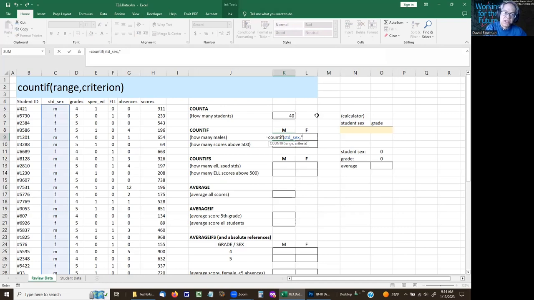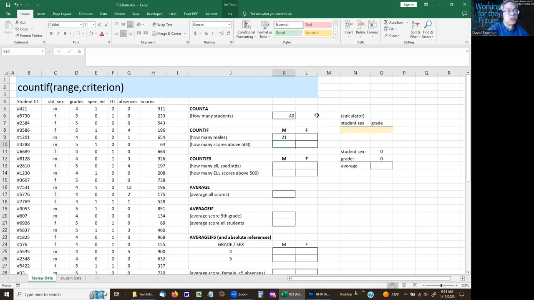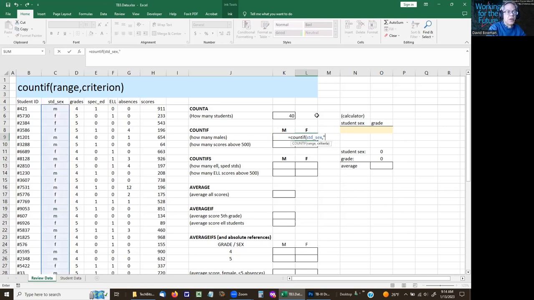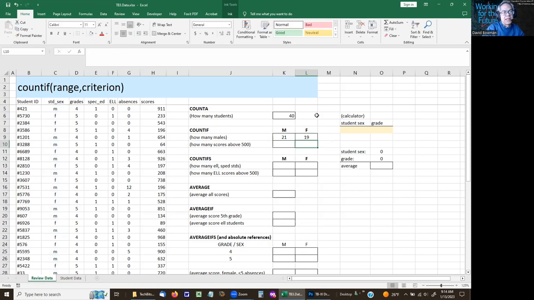Now, there's two ways to do this. There's an easy way and there's a super easy way. So let me show you the easy way first. I'm looking for the letter M for male. And it tells me there are 21 males, which is cool. So if I want to then find females, obviously it's going to be 40 minus 21, but I could say equals COUNTIF, and I write the whole thing again like this, and I'm looking for F, and it's 19. So that's an easy way.